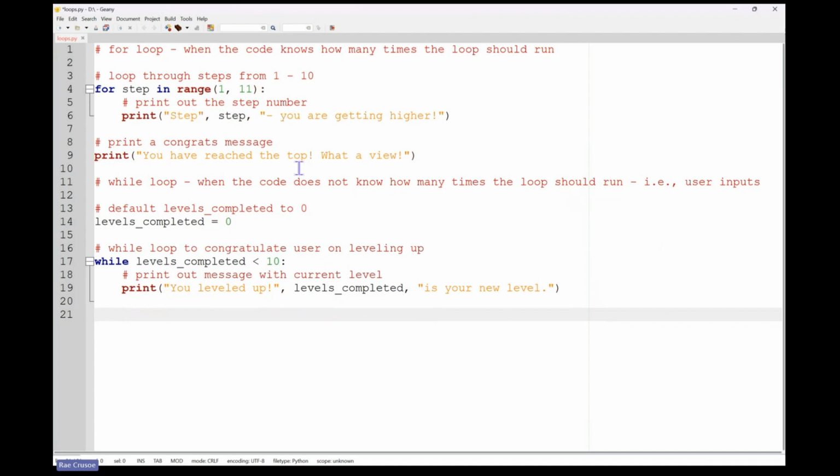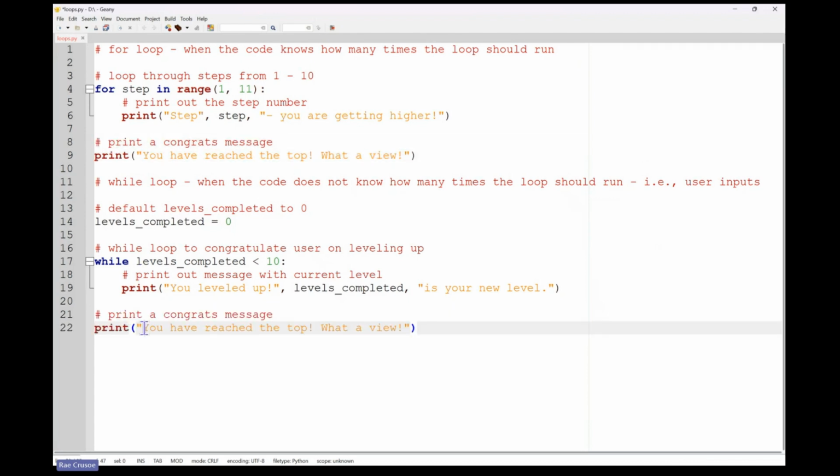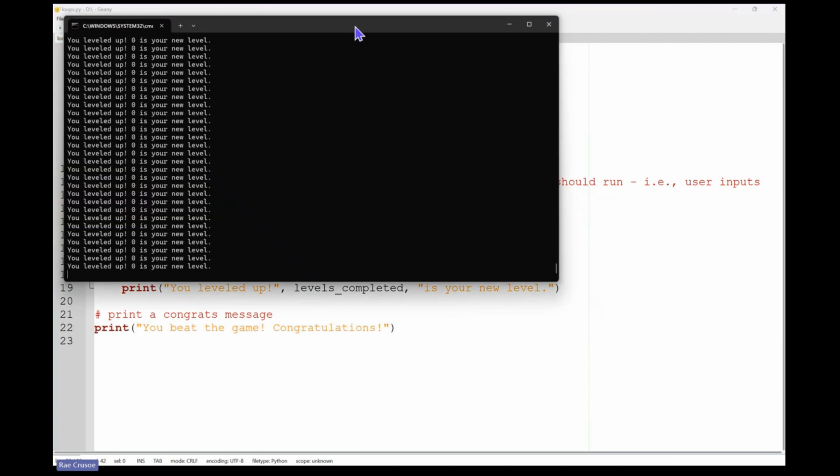And then we'll again have a little congratulatory message outside of the loop, so that we are very sure when the loop is done running. So how about you beat the game, congratulations. And so now we'll run this. We should have a couple of things being printed out. Now we'll have our for loop and our while loop. So we'll go ahead and run this.